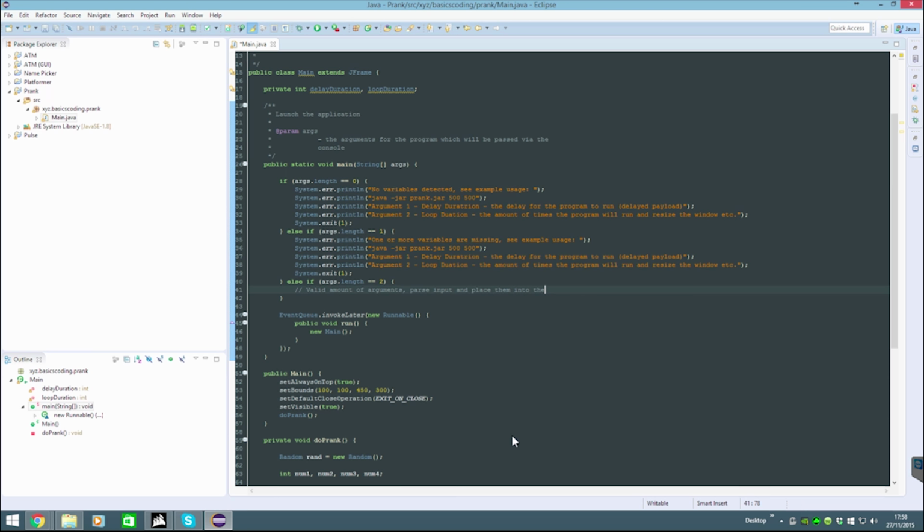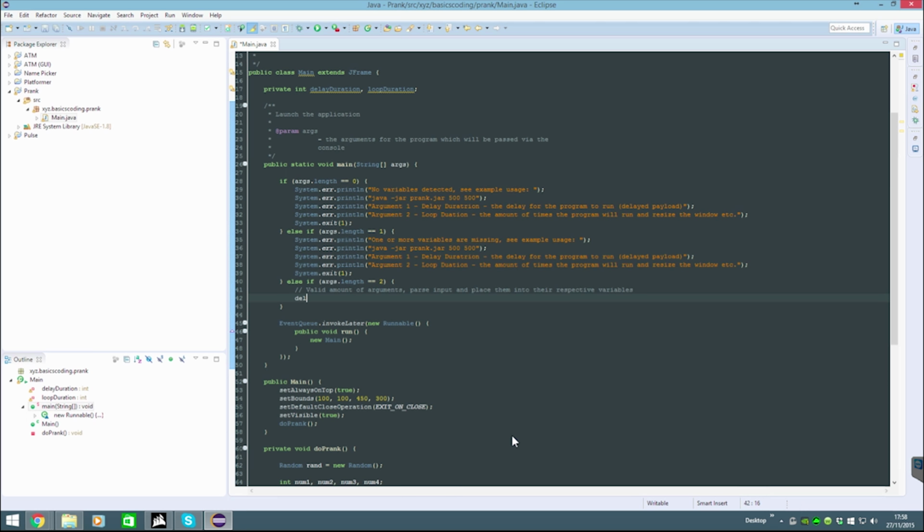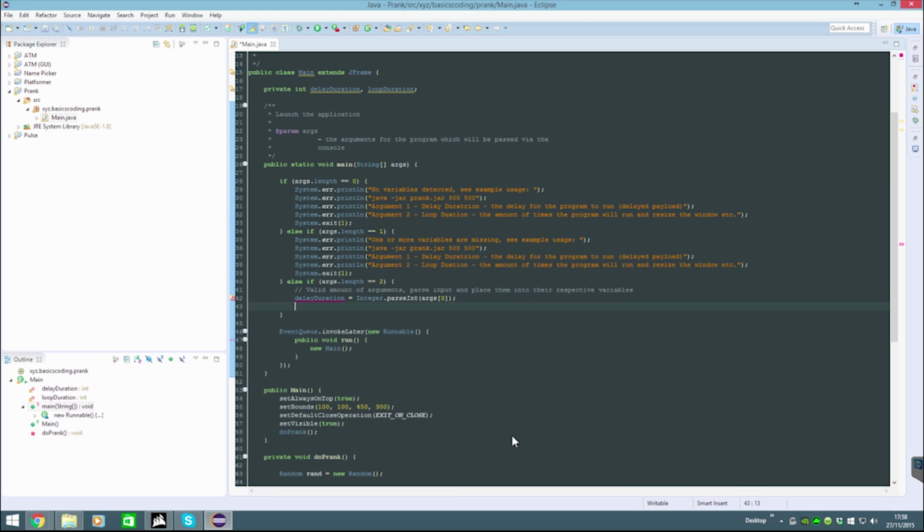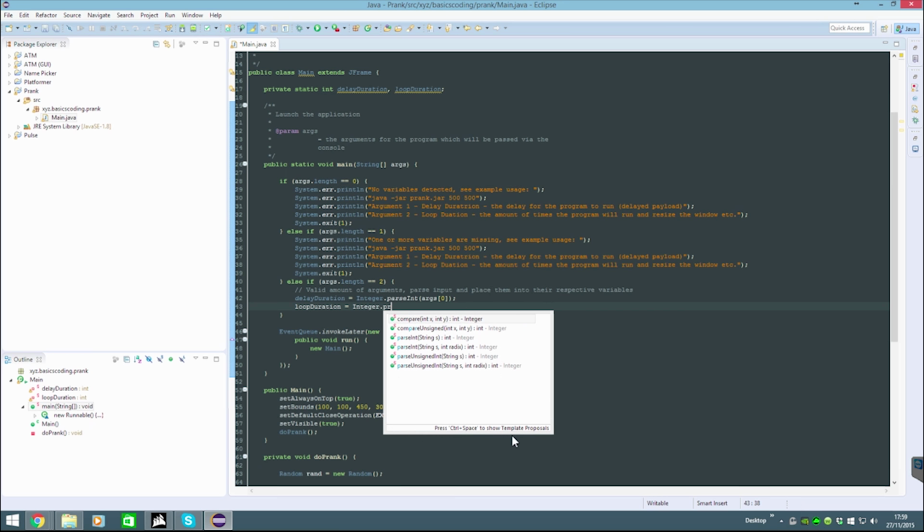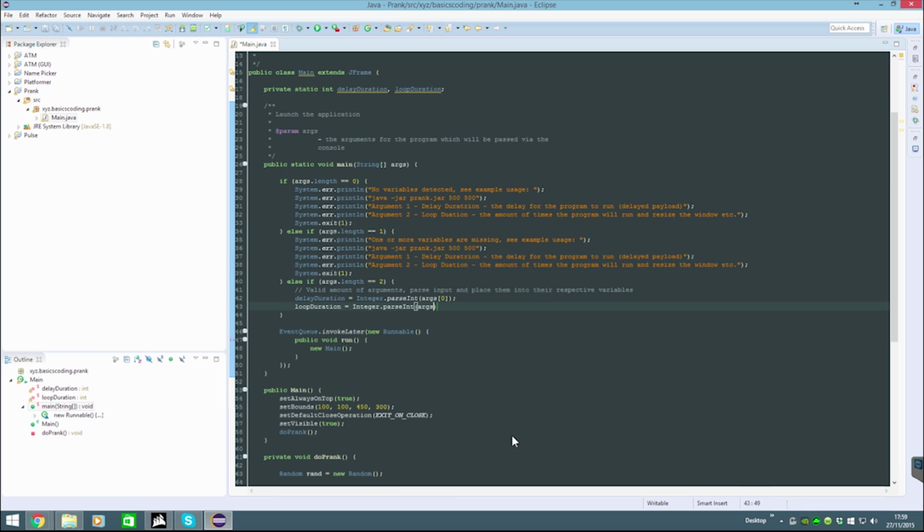But now, if there is a valid amount of arguments, we put them into their respective variables. So we'll go delayDuration equals Integer.parseInt(args[0]). That will mean the first variable. We need to make them static. Then loopDuration equals Integer.parseInt(args[1]). Okay.